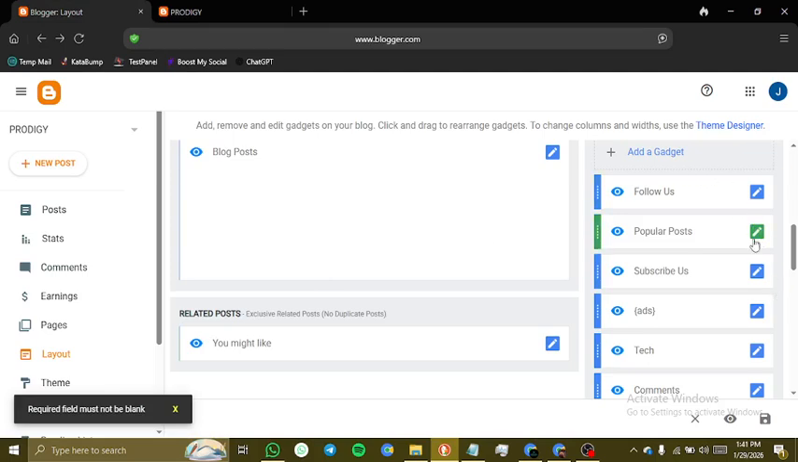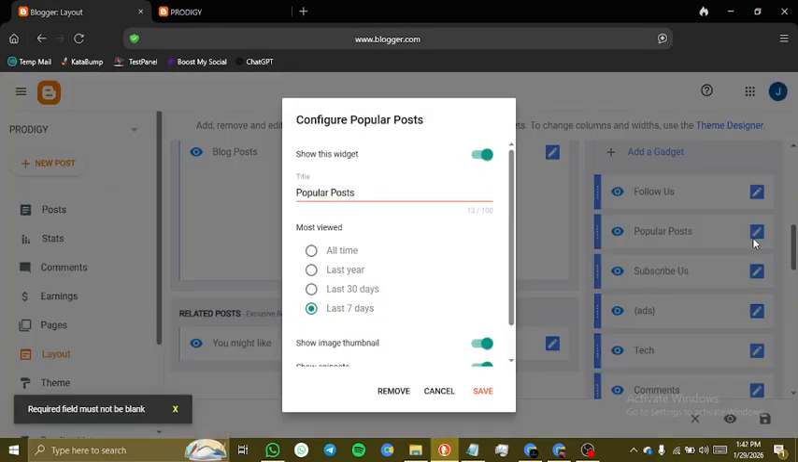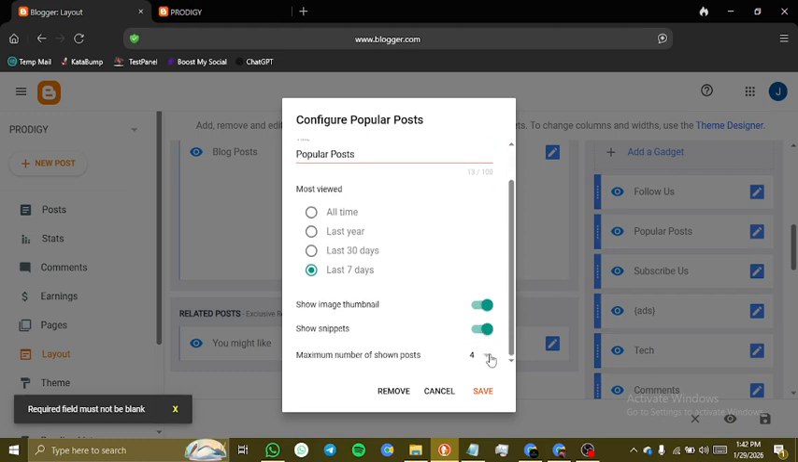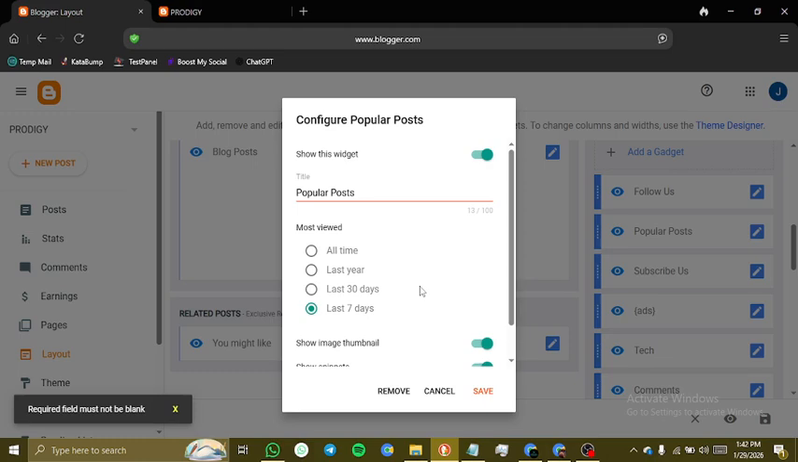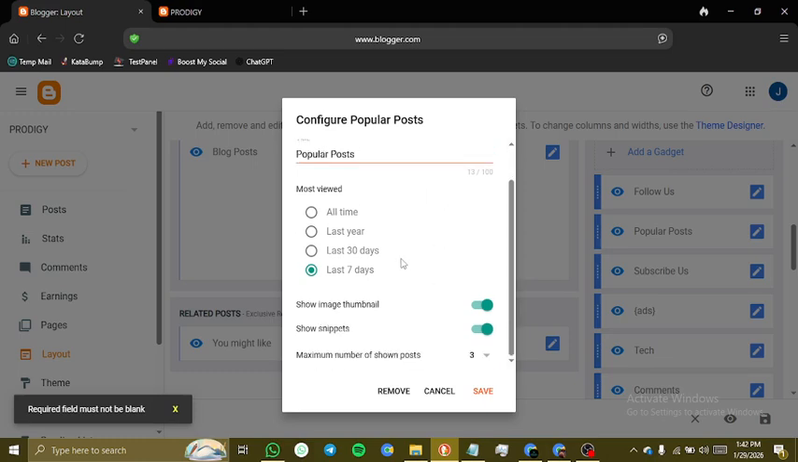So now for the popular post, this actually shows the number of posts and the most viewed post. Okay, the most viewed post is the popular post. So you can decide that the post that has been most viewed since the beginning of your blog, that's all time, or since last year, or in the last 30 days, or in the last 7 days. So in the last 7 days, the most viewed posts is what to show over there. How many of them should it show is what you select over here.